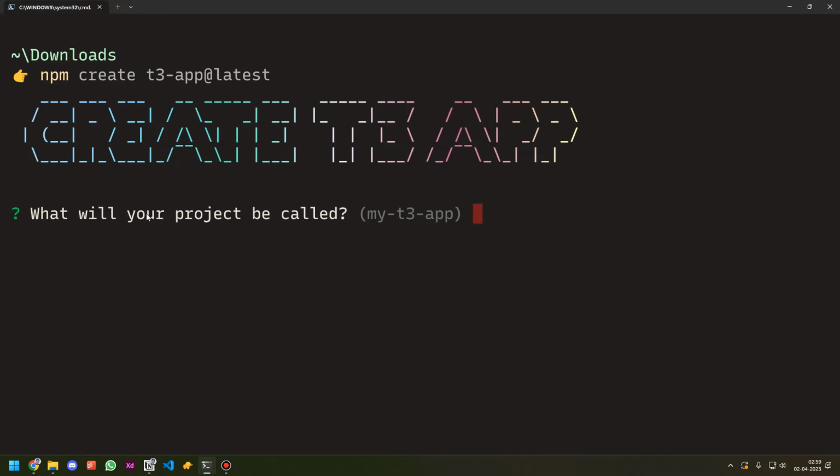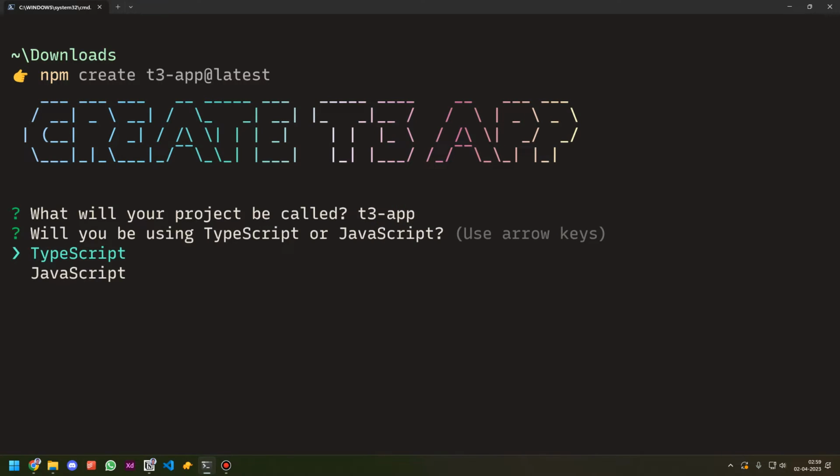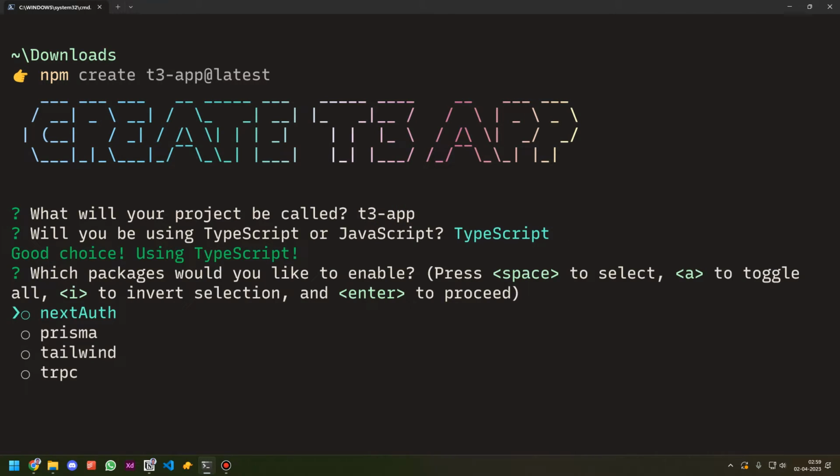Now as you can see, it's a little bit fancier than create next app and create Vite. So here I'll type T3 app, and yes, I'd like to use TypeScript. Now it is asking me to select the components, or the different frameworks or libraries that I'd like to use. So I don't want NextAuth. My preference is always Iron Session. They are absolutely beautiful. I love Prisma, I love Tailwind, and I also love tRPC. So those are three things that I commonly pick in a T3 stack application.